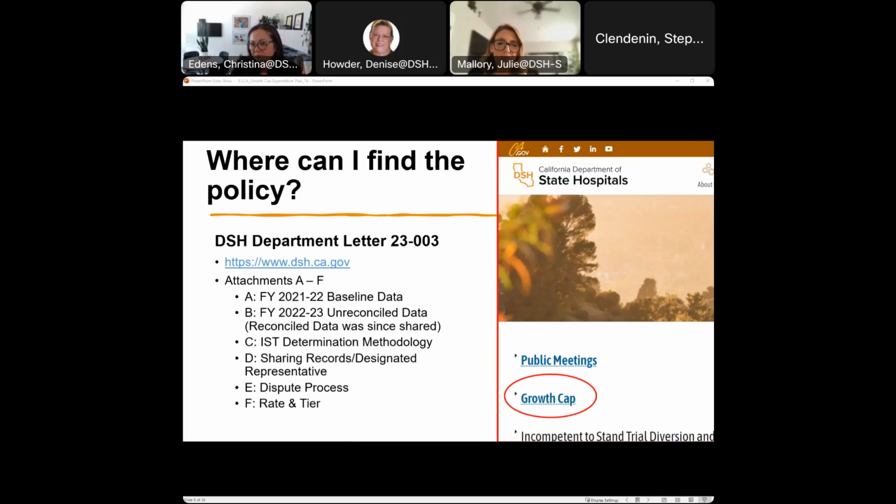So hopping back to the policy specifically, Department Letter 23-003 has attachments that accompany it, and each one is lettered A through F. All of those attachments are broken out, and the reason we did it like that is to make it easier to find. If you're looking for your baseline data or you want information about the dispute process, you can jump right to it without having to thumb through pages of information. So hopefully you find it user friendly. We can hop to the next one.